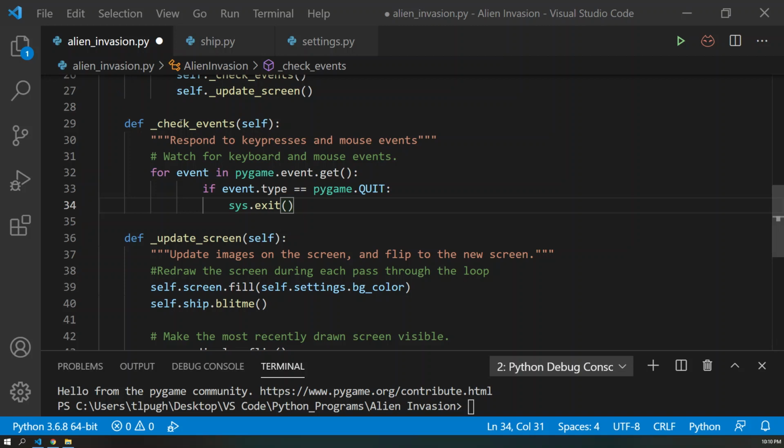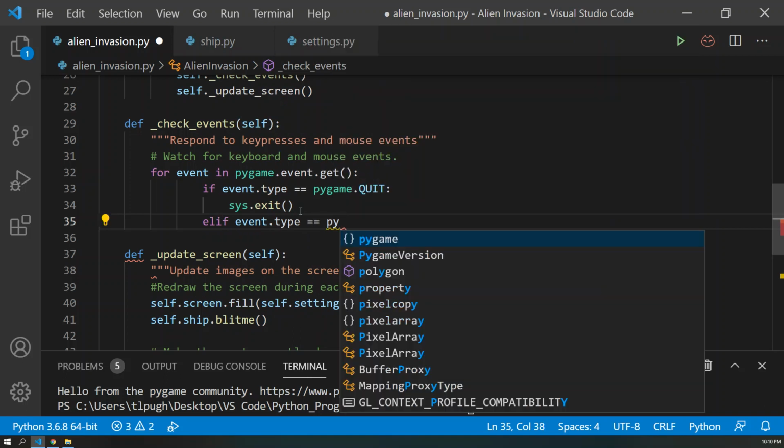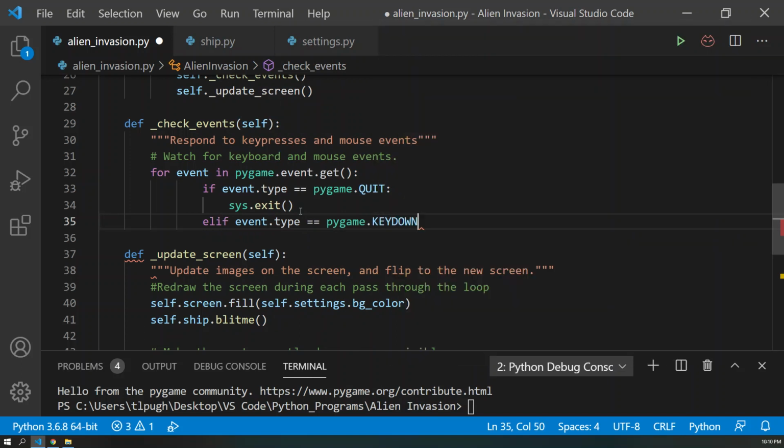We created the check events because what we're going to be doing is checking for some events that are important, such as pressing some keys, and you press the keys to move the ship. So we're going to build here after the sys.exit. We're going to come here and give it an elif event.type is equal to pygame.KEYDOWN. This is all caps, KEYDOWN.